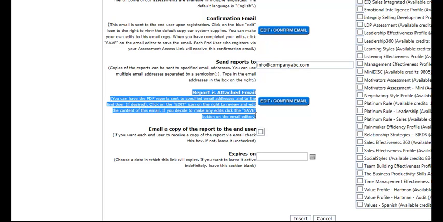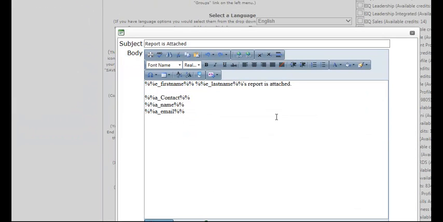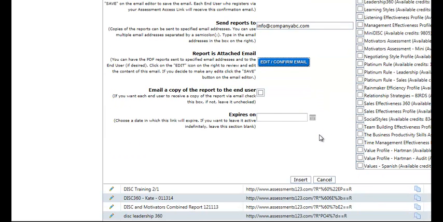The Report is Attached option is another email similar to the confirmation email that you can edit. The content is very simple and it is only associated with the emails that send the PDF reports. So in this particular case, it just says report is attached as the subject and so-and-so's report is attached. This would merge in Bob Jones's report is attached. You can also make edits to that email. However, most people leave it because it's a pretty standard email.